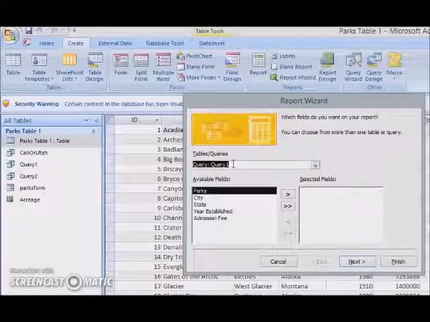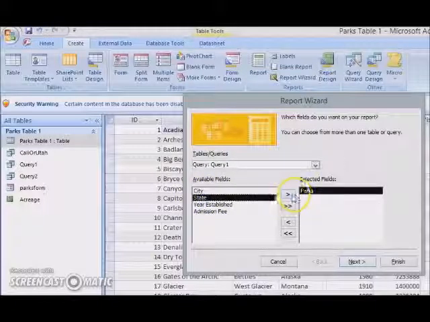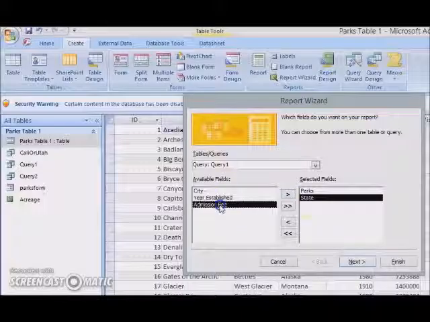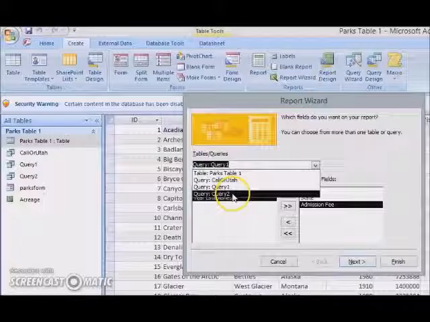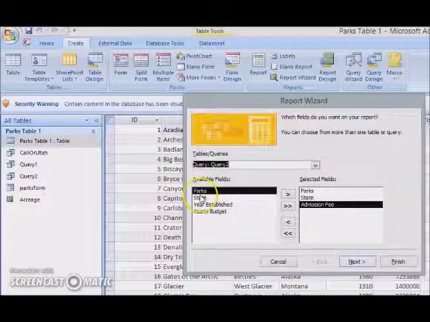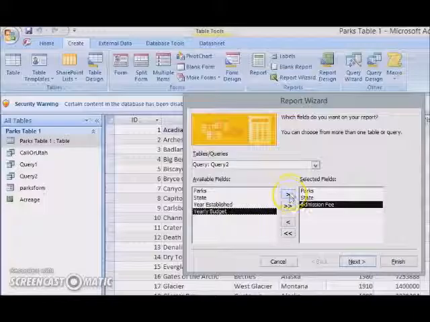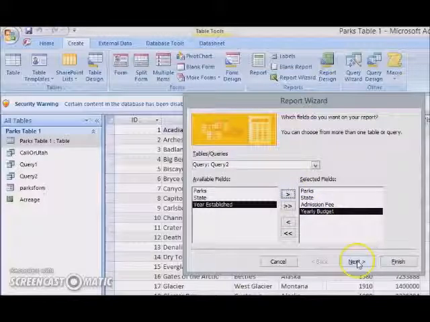Query 1 doesn't tell me what I'm going to find in that query, but when I select it, I see that I've got park, city, state, the year it was established, and the admission fee. So I can work with those. I want the park name, I want the state name, and let's do the admission fee. And then I'm going to choose query 2, and I see that I have park, state, the year established, and the yearly budget. Let's see if it will let me choose the yearly budget. And then I'm going to click next.